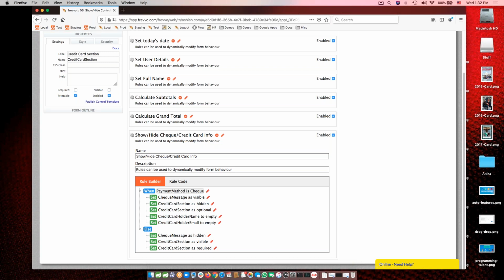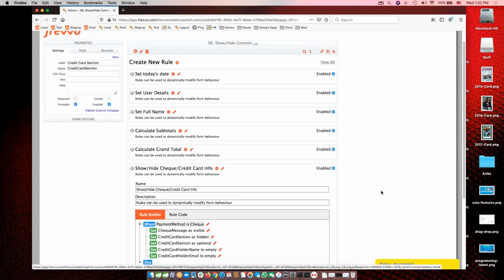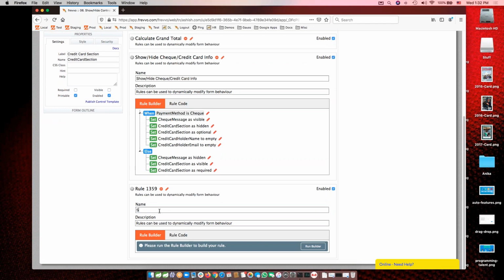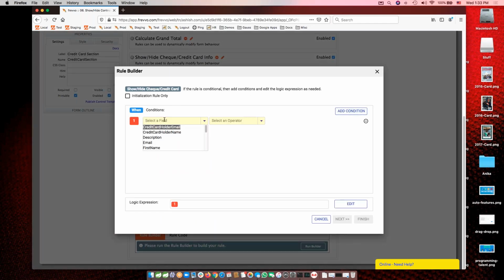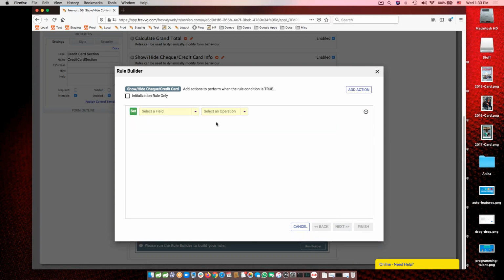Visible. Okay, I'm going to create a new rule, so I don't forget anything. I'm going to run the builder. The condition in this case is when the payment method is, and what is it? I'm literally going to enter the literal value here. Instead of a function, it's just the string. And that's the value of whatever you set up in that radio button. In this case, we set it to check. So we're saying when the payment method is check, what do we want to do?